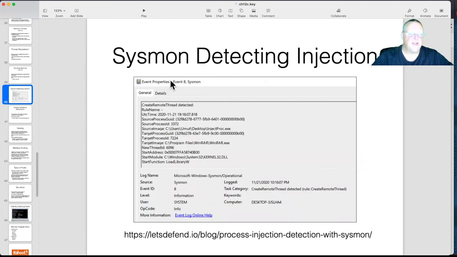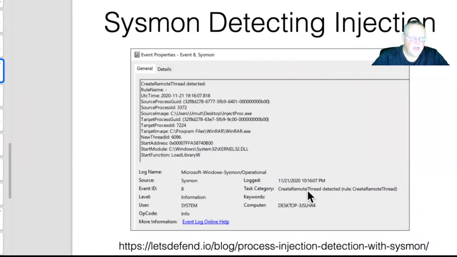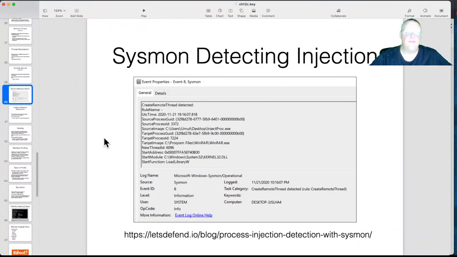Sysmon can detect it. If you load Sysmon on your machine, here is Sysmon. Create remote thread detected. So this is an event that launched a remote thread. So it launched code in another process. And so that's a suspicious activity.